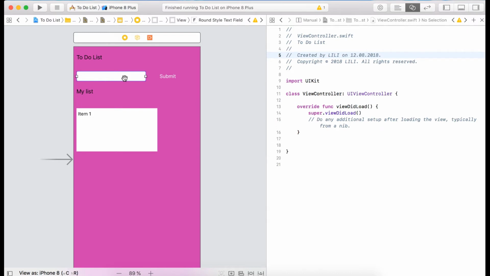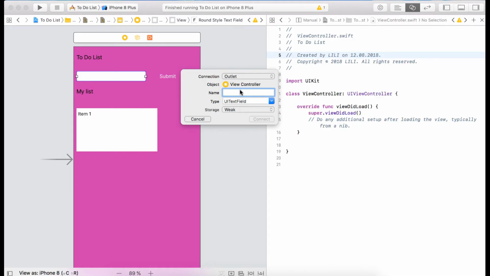Once I have the text field highlighted, I can just right click and drag, and as you drag you can see this line coming out. I'm just plopping it right in the center of my class ViewController, and going to do this. An option comes up now. For connection you have outlets, action, and outlet collection.